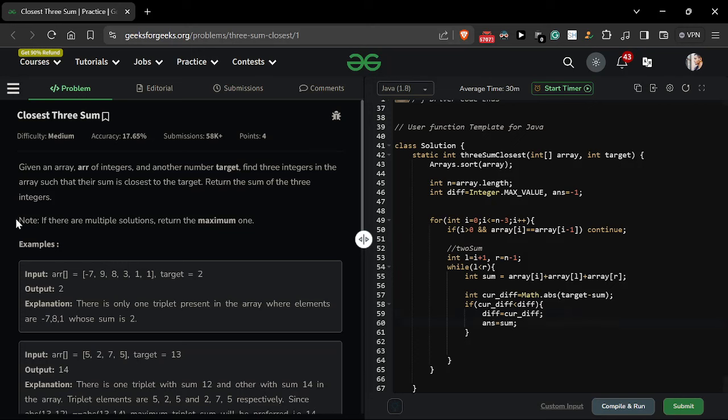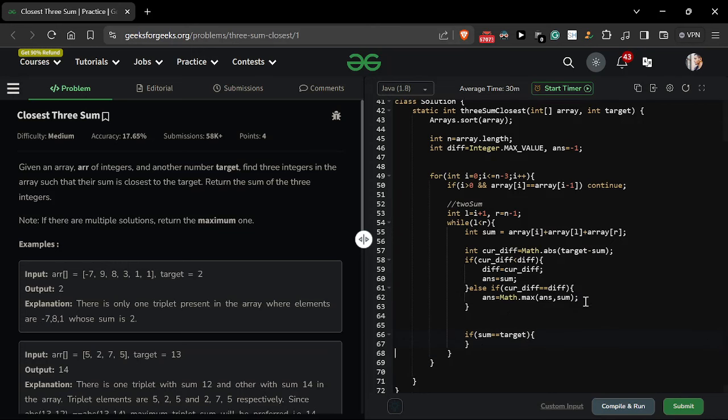And as noted here, if there are multiple solutions, then return the maximum. It means there are multiple solutions possible, so the minimum difference can occur more than once. So if this is true, meaning current difference is equal to difference, then you have to reinitialize your answer to the maximum value, whichever it is. Then just increment or decrement your L and R.